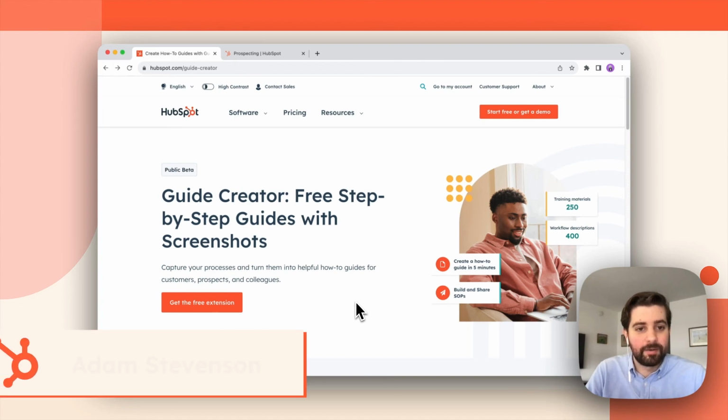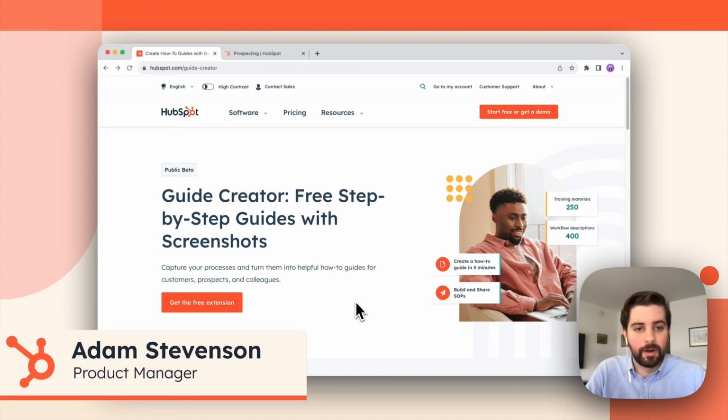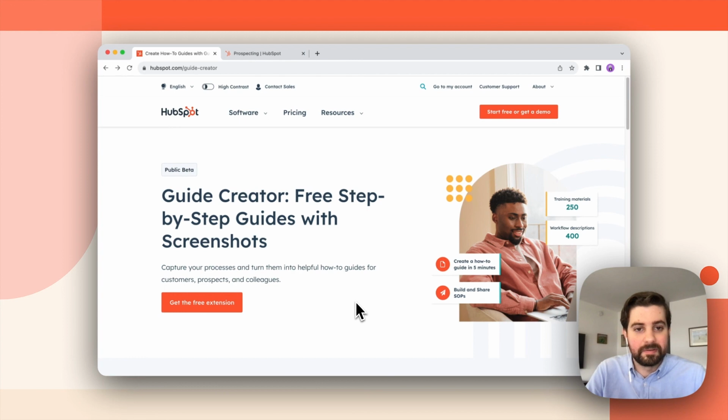Hi, everyone. This is Adam from HubSpot, and I'm here to show you our newest tool for growing businesses, Guide Creator. So Guide Creator is a new Chrome extension that allows you to capture step-by-step guides with screenshots as you complete different tasks on web pages or in web applications that you may want to document for your business.